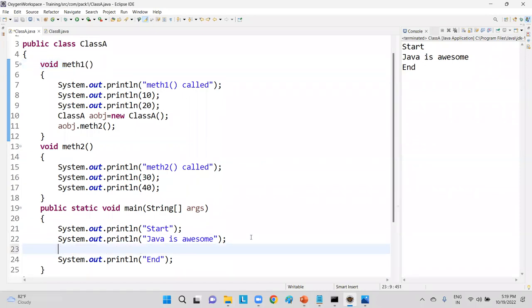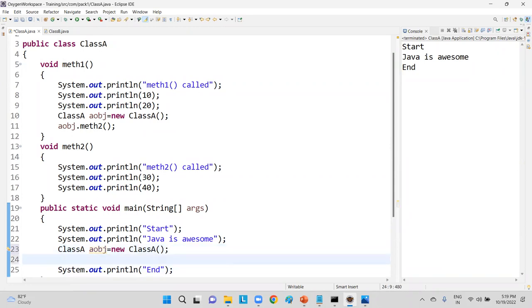Okay, guys, please tell me. New class A. Let me go with AOBJ belonging to class A. All right. After that, you tell me, I will write the code. AOBJ dot method 1. Now, what is my output?